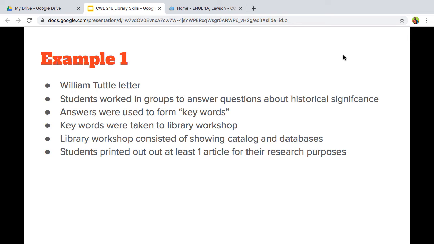For this one I had them look at the Chicago newspaper and the New York Times to see what kind of articles, any kind of early accounts of the riots. And it was a lot of fun for the students because it really helped them. They had an idea of what they were looking for before they went into the library.